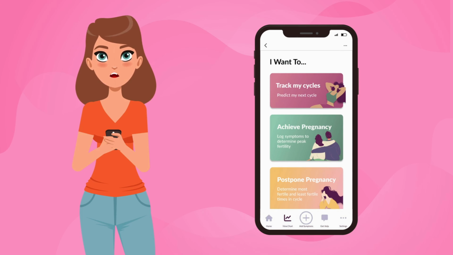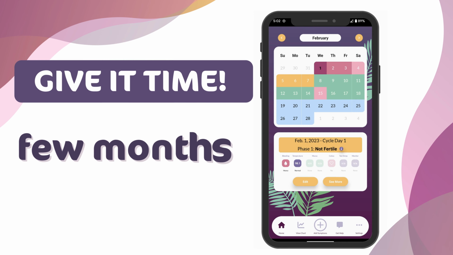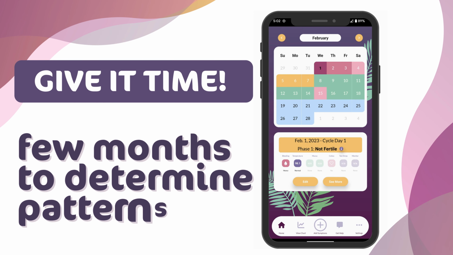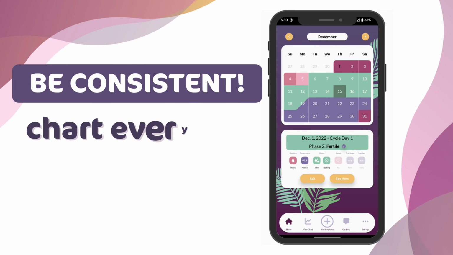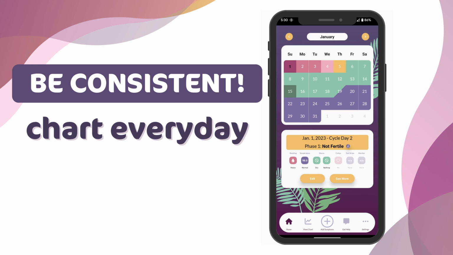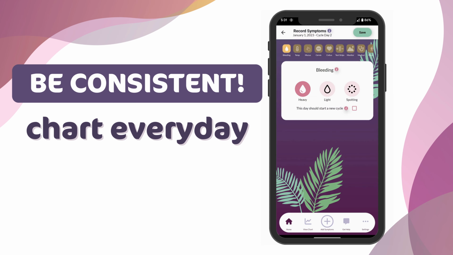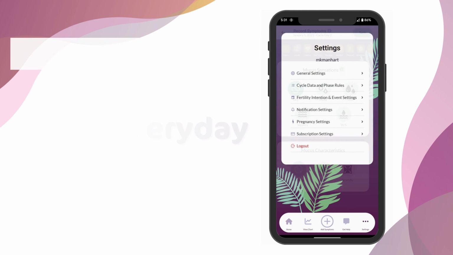Here are 3 important tips to remember when charting with PeakDay. Number 1, be patient and know that charting takes time. You need to have 1 or 2 cycles charted to start seeing patterns in your cycles. Number 2, be consistent. PeakDay won't work for you if you don't work for it yourself. Charting every day makes a difference. The more dedicated and consistent you are, the easier it will be for you to interpret your results.